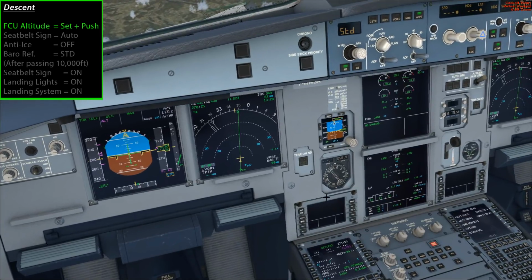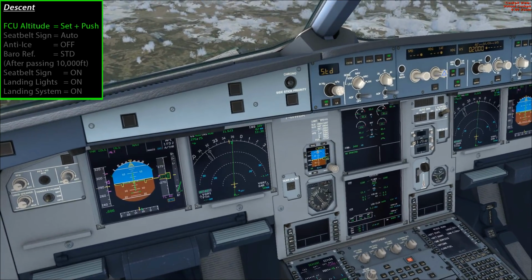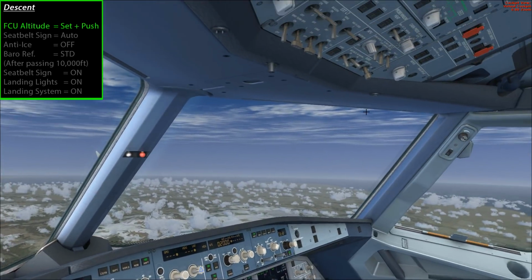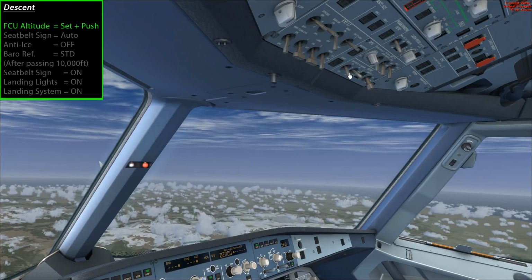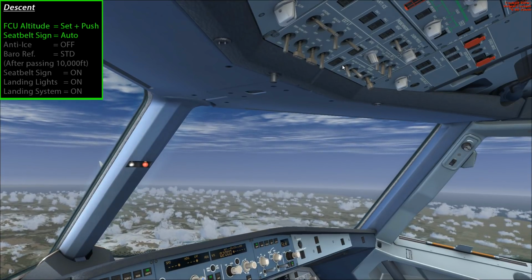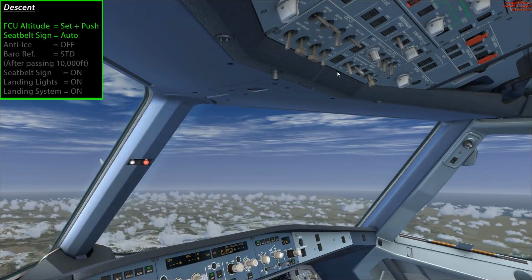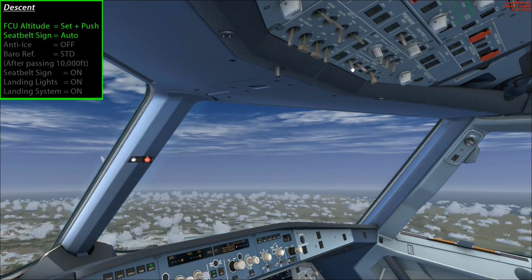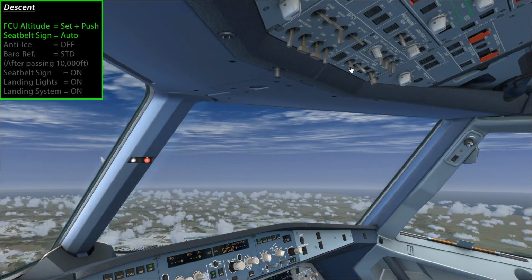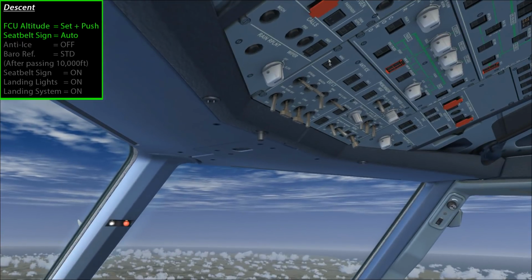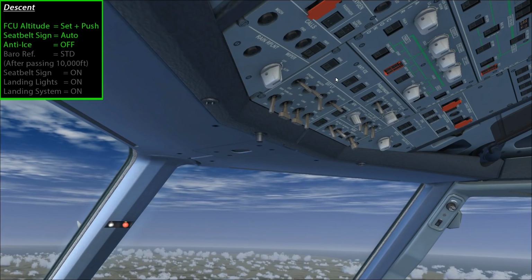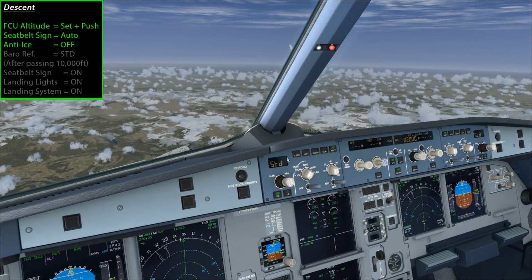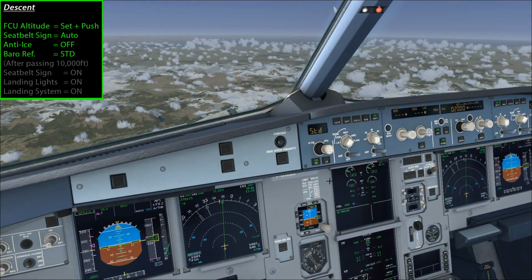So now that we're in the descent, there's a few checklist items that we need to start looking at. You want to double check the seatbelt signs, make sure they're set to auto, because when we pass through 10,000 feet there's going to be a few steps that we need to do, but just double check just now to make sure that's set to auto in case you forget it slightly later on. You want to make sure that the anti-ice is switched off at this point, and you also want to double check the barometric reference, make sure that is still on standard. That's all good for now.